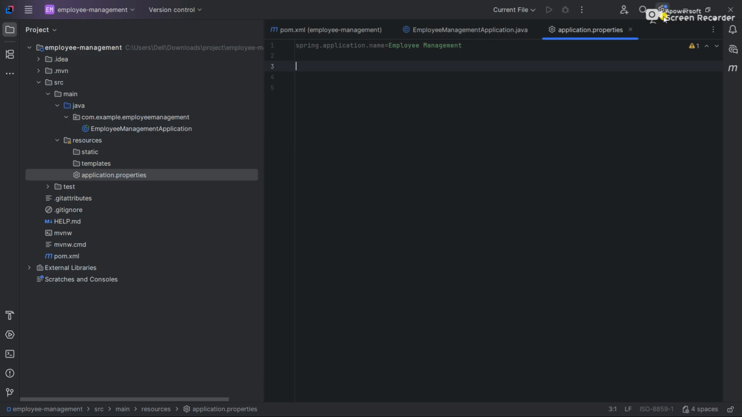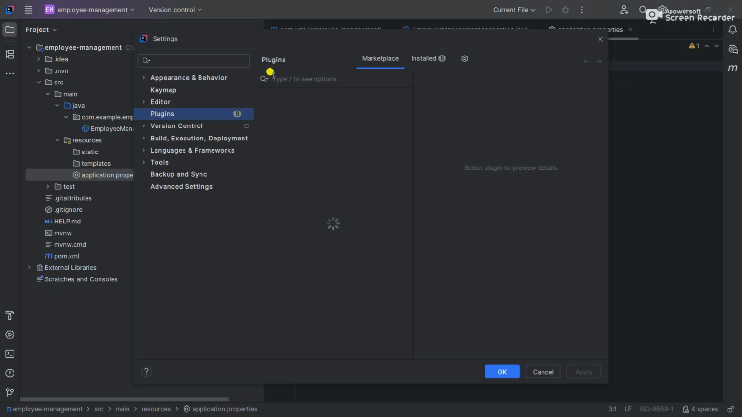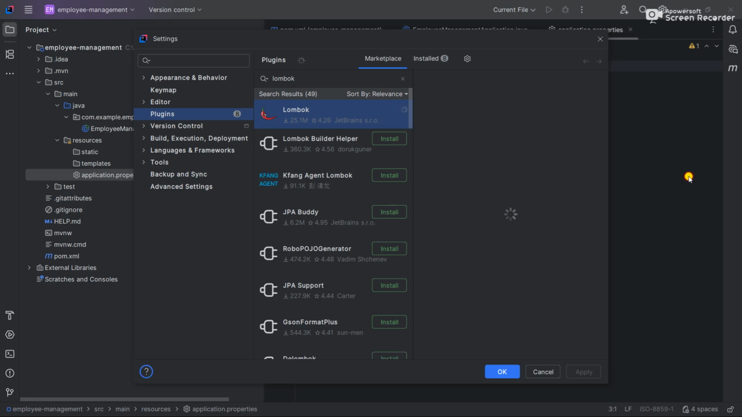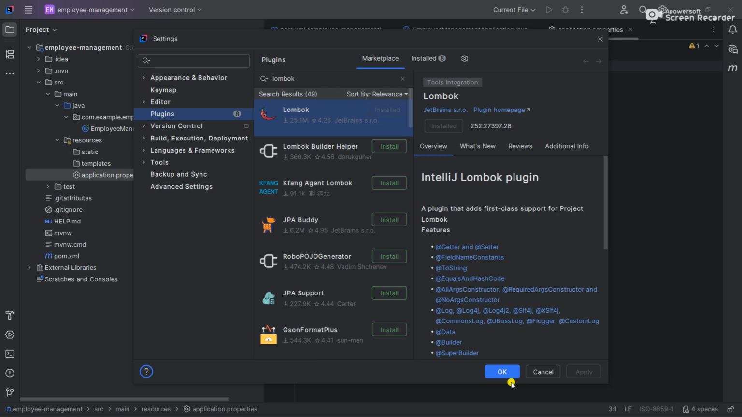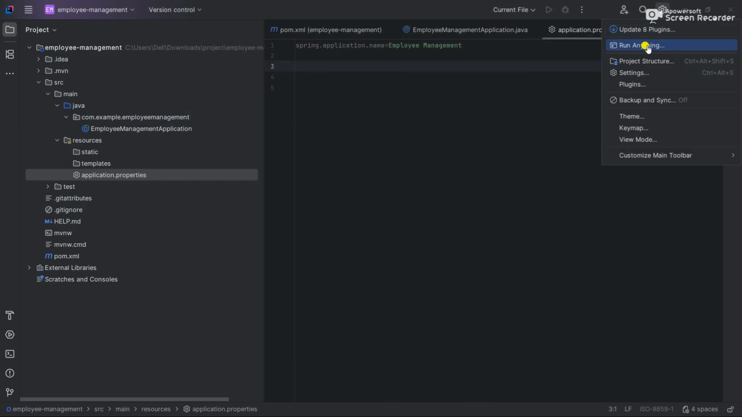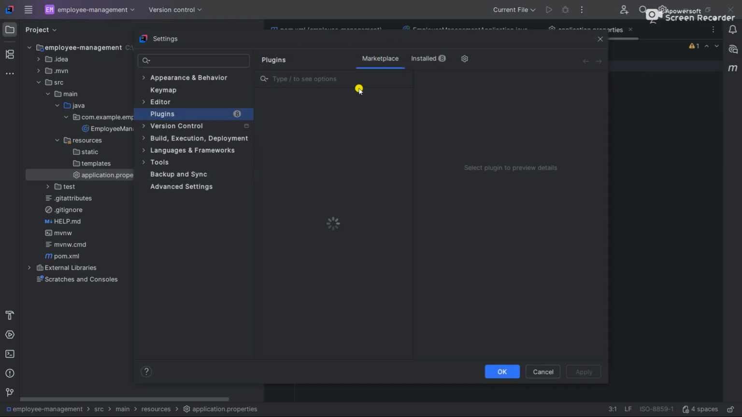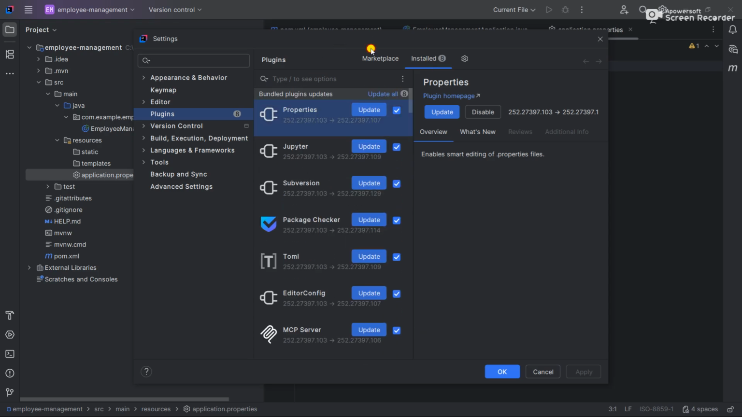Let me check if we are having Lombok or not. I will go into plugins. Let's quickly check. Lombok. Yeah, we haven't installed it till now. That can cause an issue. We will install it. Okay, let it install. I think it will not take a lot of time. Lombok is pretty much important. I didn't apply it, but let me see again. We should get the Lombok.